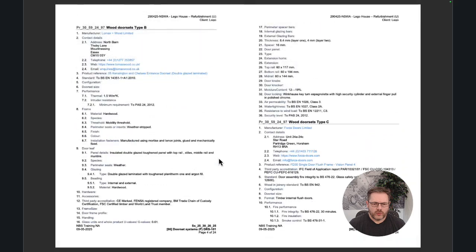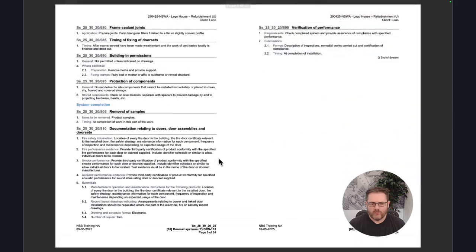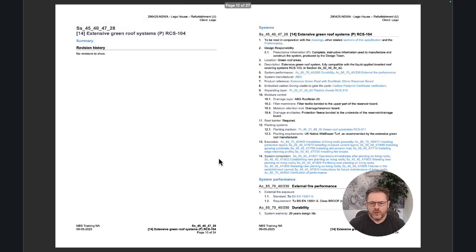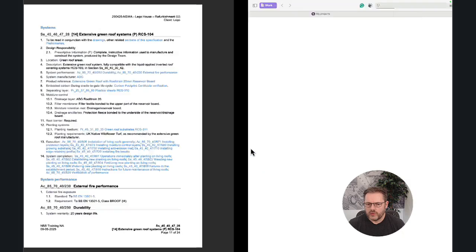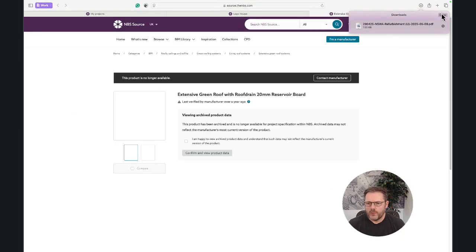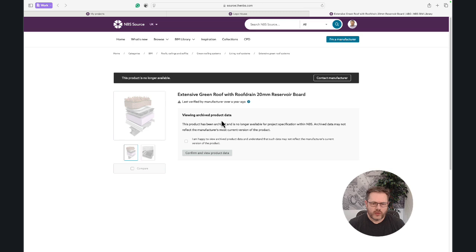to our door set systems, past the door set systems, to our extensive green roof system here, you can see there's a link in the specification to the extensive green roof and roof drain. And you've got a secondary check here that when you click onto the product, again, it will open it in Source this time and tell the person that the product is no longer available. So in that case, they can either contact the manufacturer or contact back to you, so a replacement selection can be made.